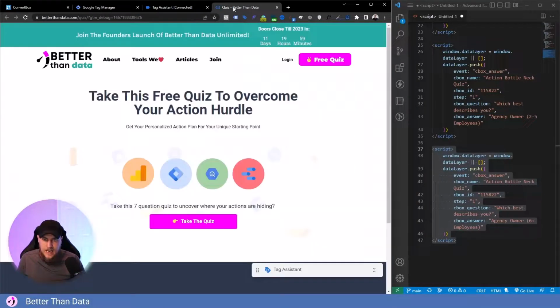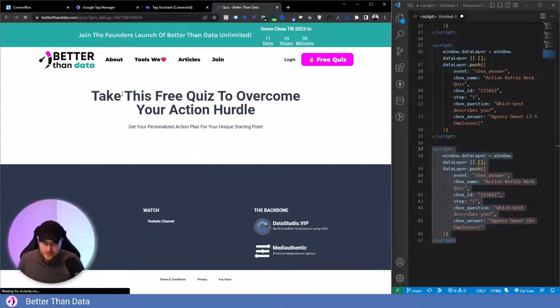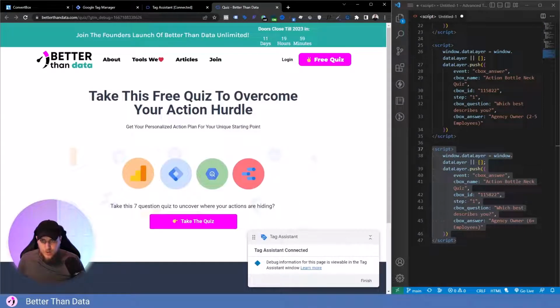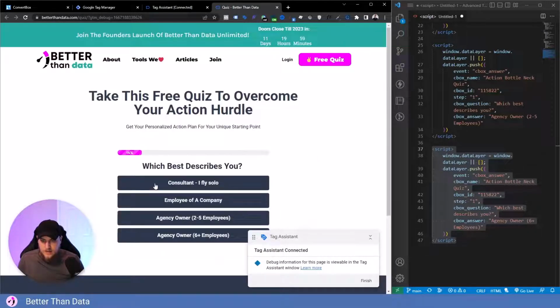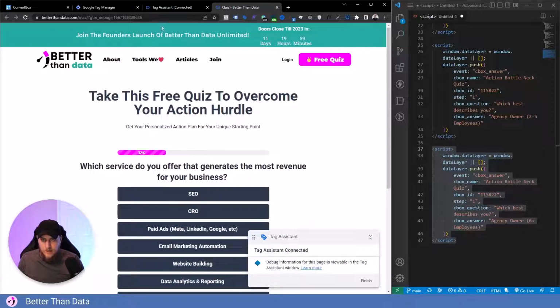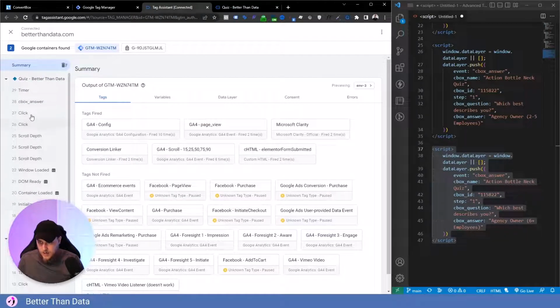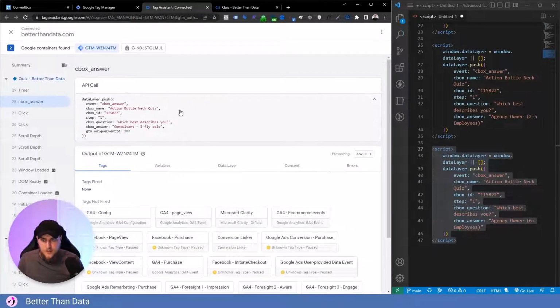To do that, we already have the quiz page in preview mode, so let's just refresh the page. We do have Google Tag Manager connected, so we can see that there are events firing right here. All we want to do is click on the first one. There we have, nice, CBox answer. If we look at the data from this, we've got the name, the ID, the step number, the question, and the correct answer.